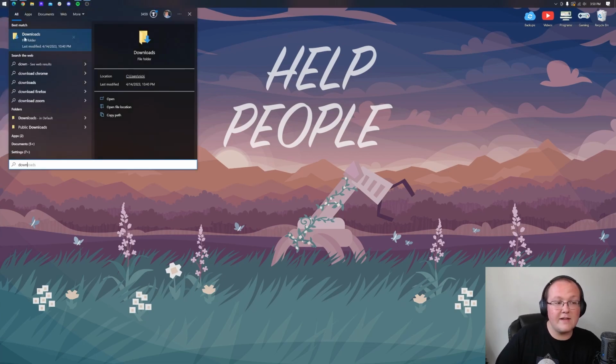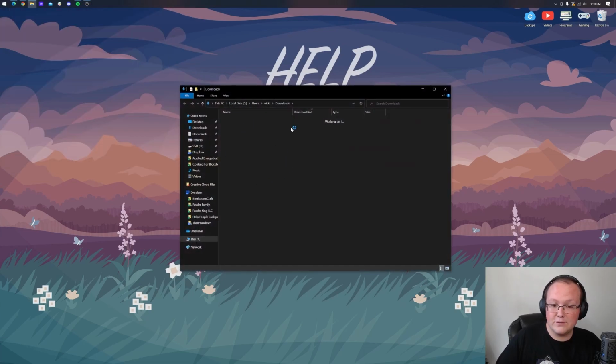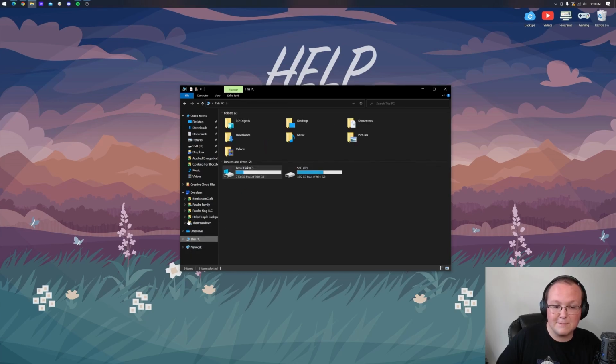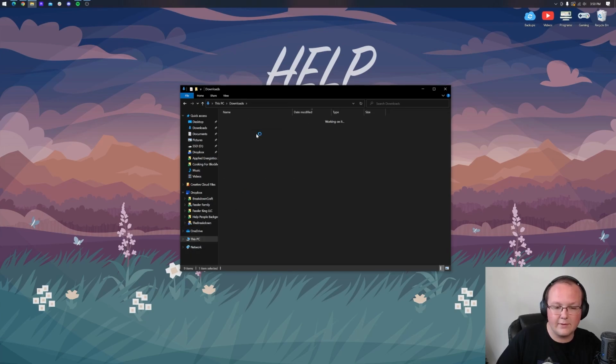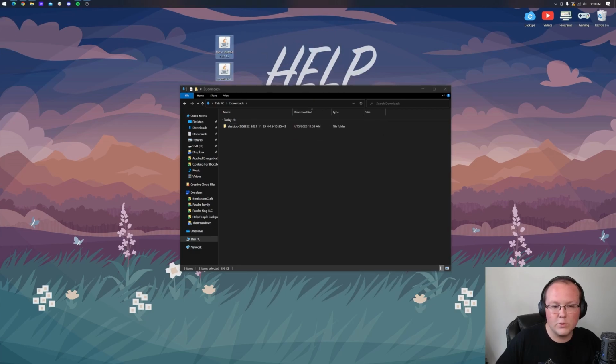Type in Downloads. You should have a Downloads file folder right here. If you don't and can't get to it this way, just go to This PC in this sidebar, and then click on Downloads. Nevertheless, in here, you should have the Fabric installer and the Essential Fabric here. Go ahead and click on those and drag and drop them to your desktop for ease of use.